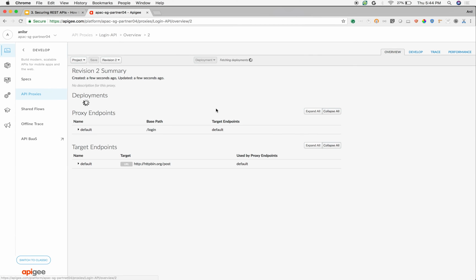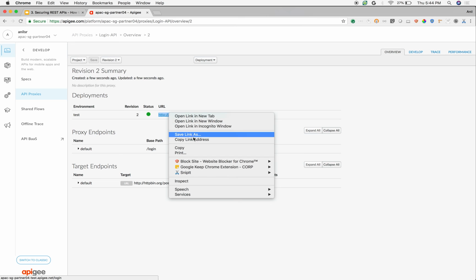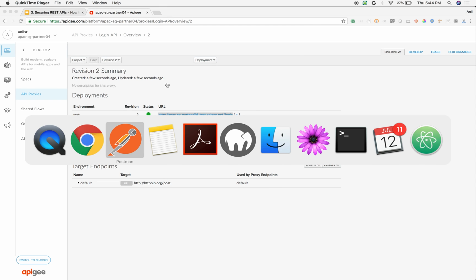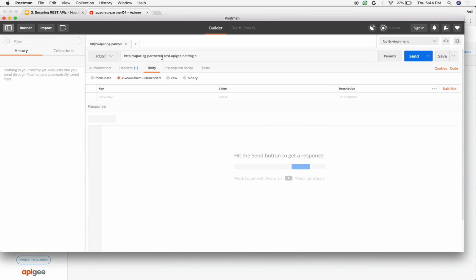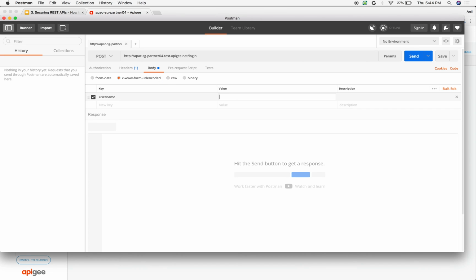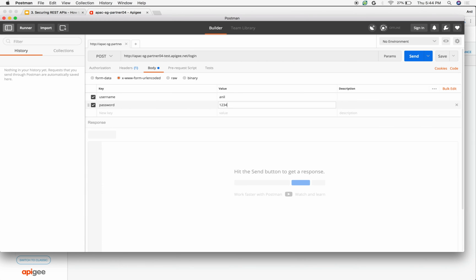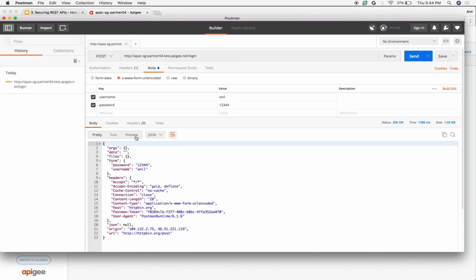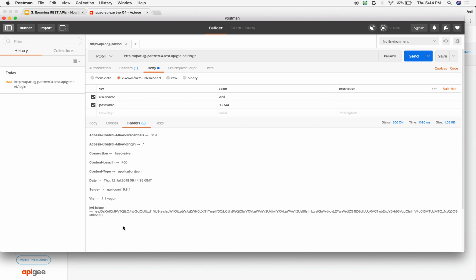Click on overview, take the Apigee endpoint, and we're going to make an API call using Postman. So I'm going to make an API call to login, and I'm going to give username as, let's say, Anil, and let's say password as equal to, let's say, 1234. So we make an API call and we're going to get back the response. And as you can see the headers, there is a JWT token which is generated by Apigee.